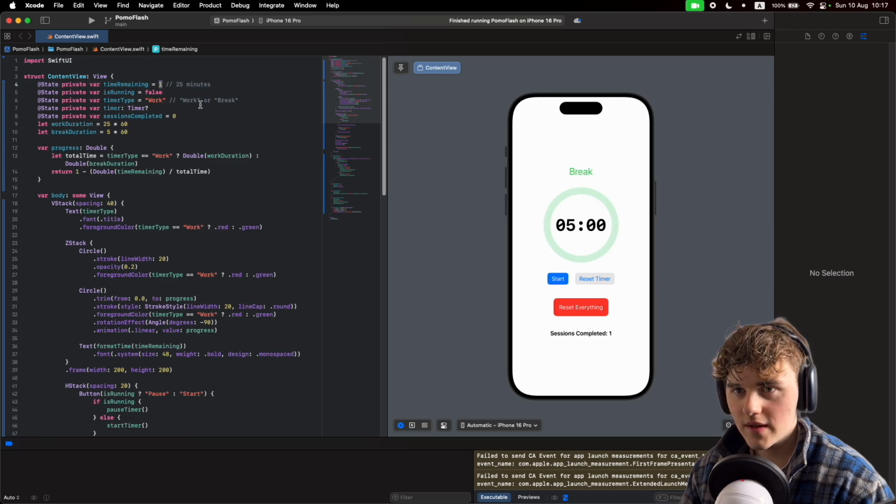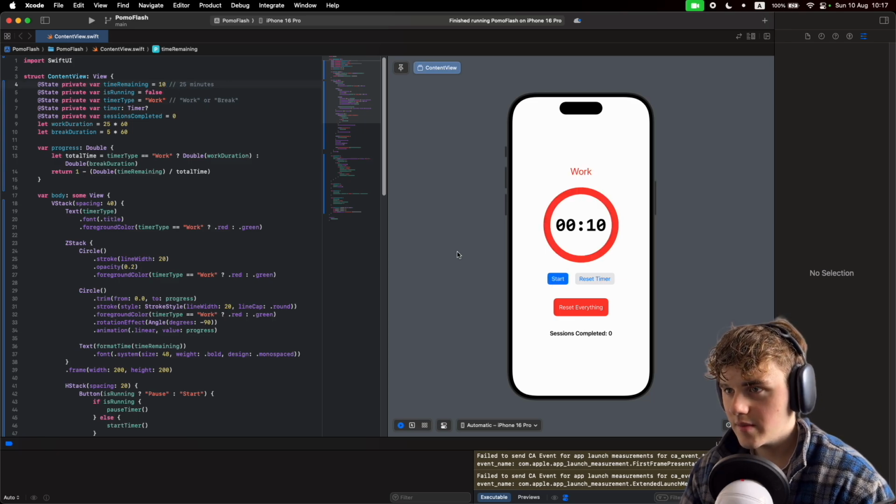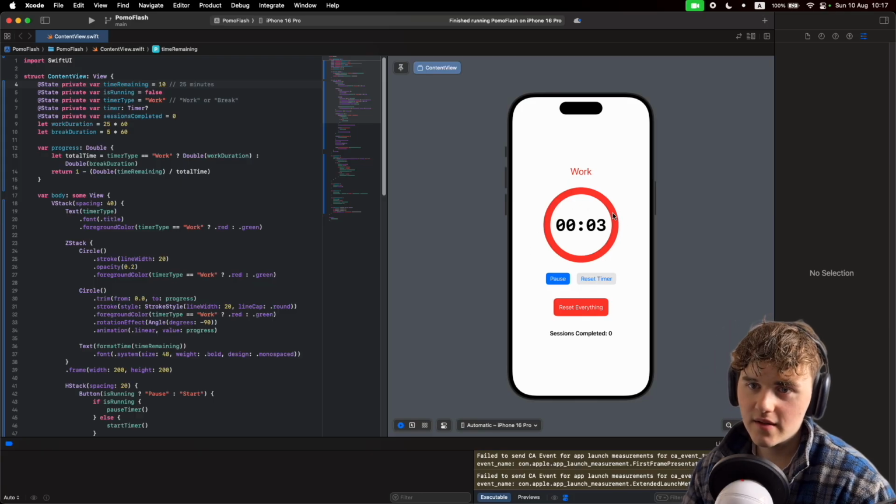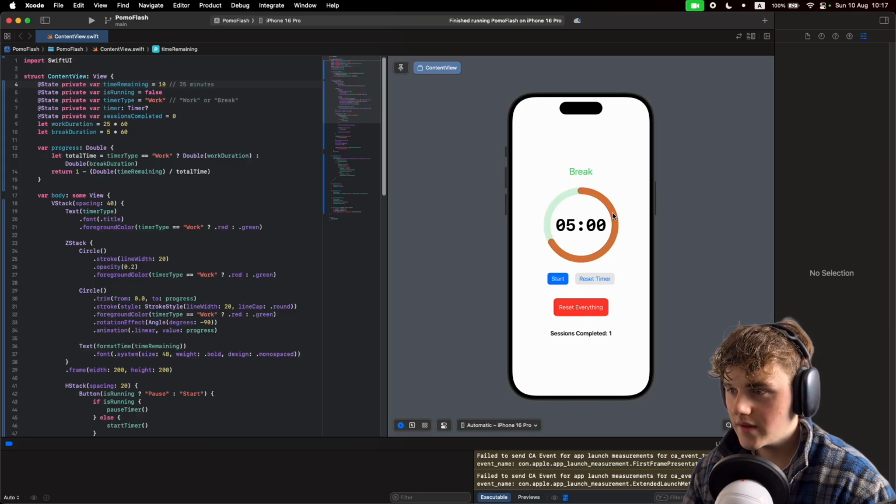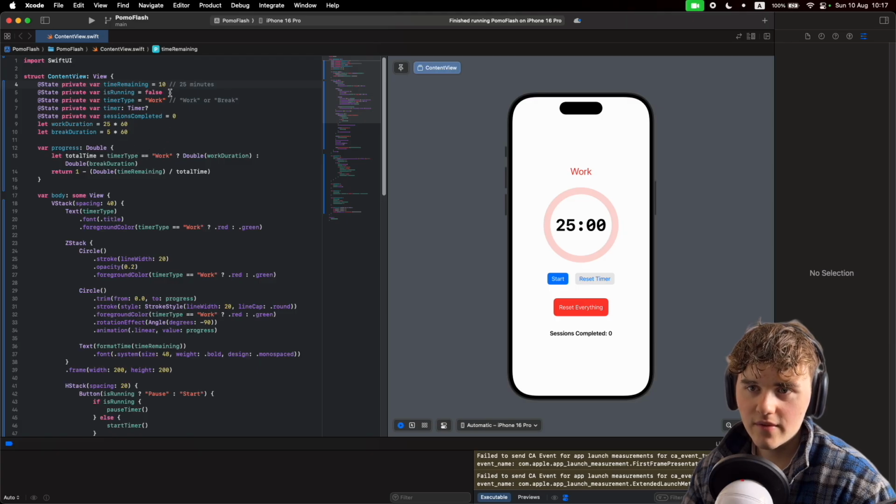Okay, maybe let's go 10 seconds so we can visualize it better. So the bar doesn't move. It must be tied to the original 25 minutes. But you can see here our break reset. Everything will reset everything. So that, okay.